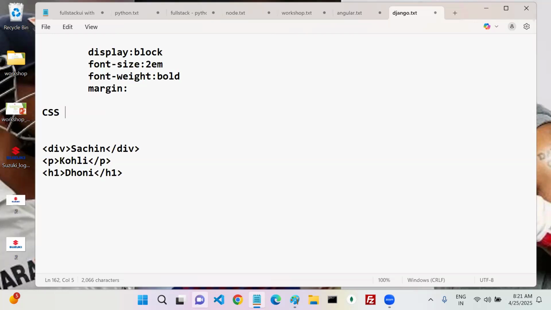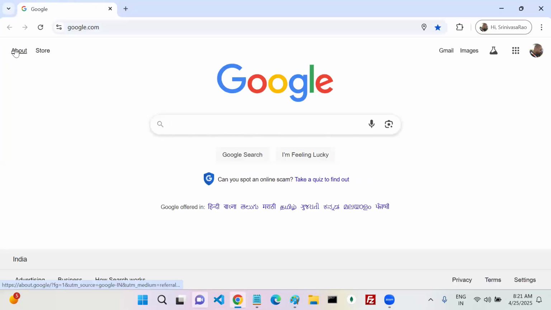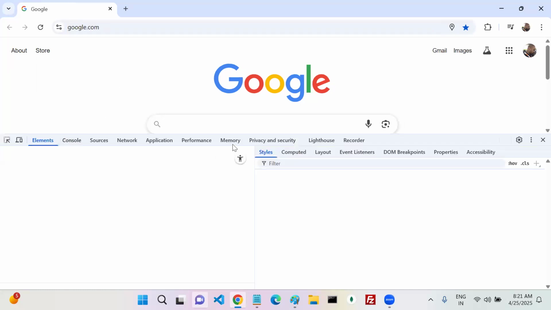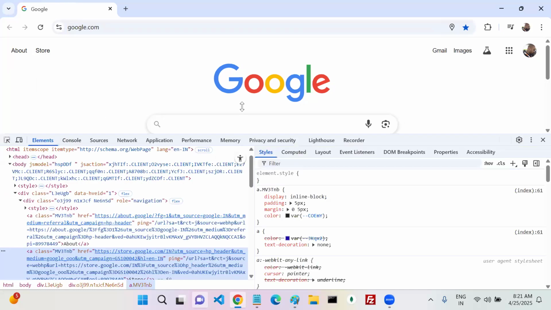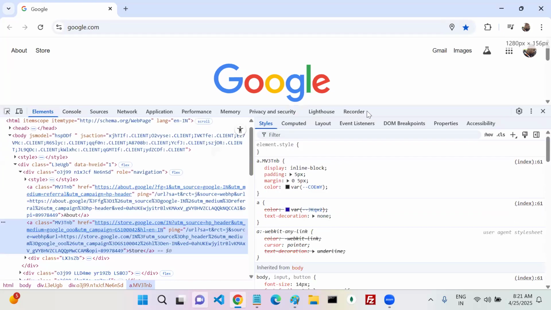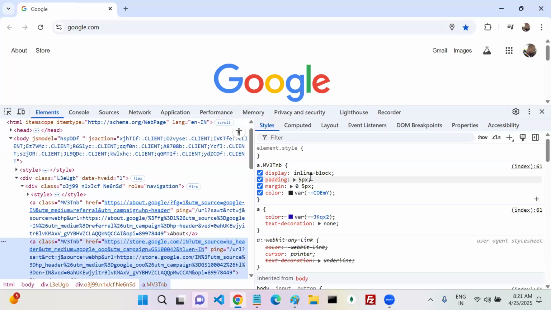If you want to apply CSS to one element, let's check. Go to any website, any store. What code have they written? How can we check? Right click and inspect it. Now see, one more window has opened. This window is like a developer console window.